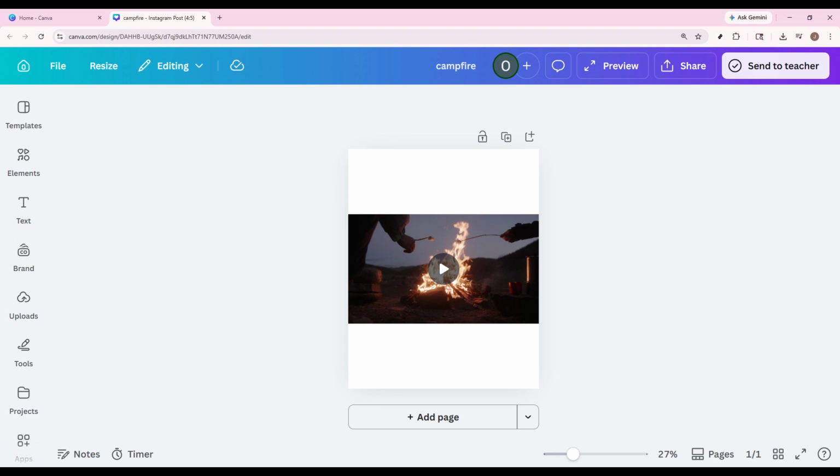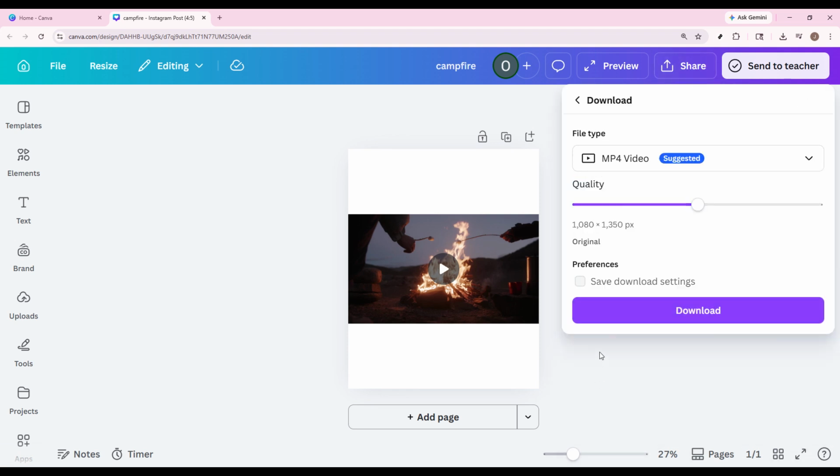Another great fix is to lower the export quality. When you choose a lower output setting, Canva has less work to do, which can help avoid export errors. To do this, go to Share, then select Download, choose MP4, and look for the quality options. Select a lower quality setting and then click Download again. This is especially helpful if you just need the file exported quickly and don't absolutely need the highest resolution.